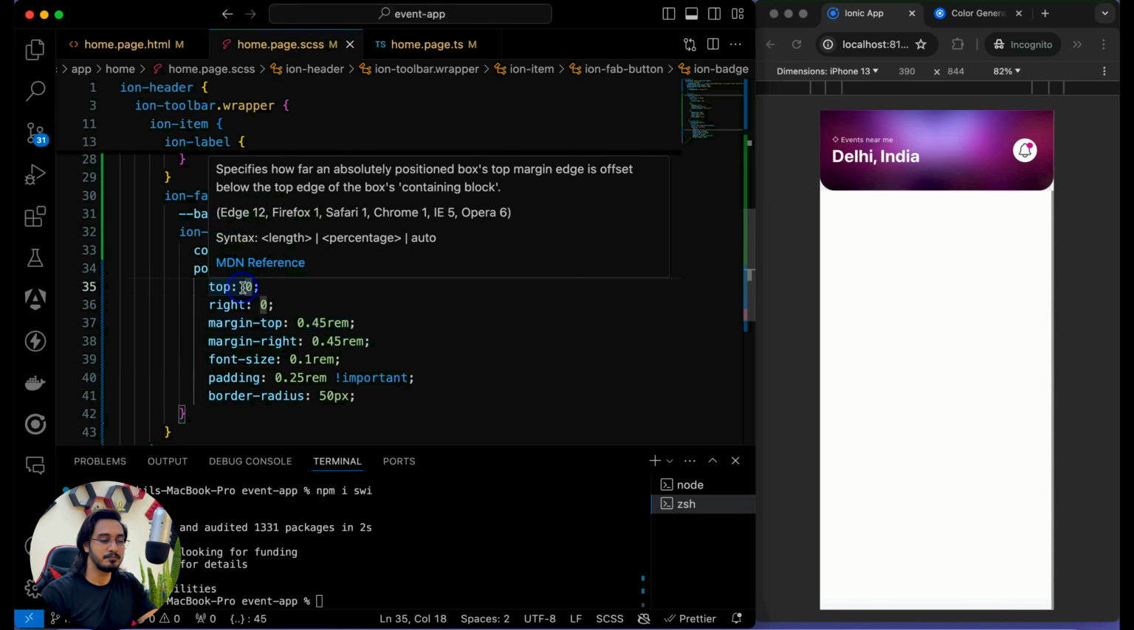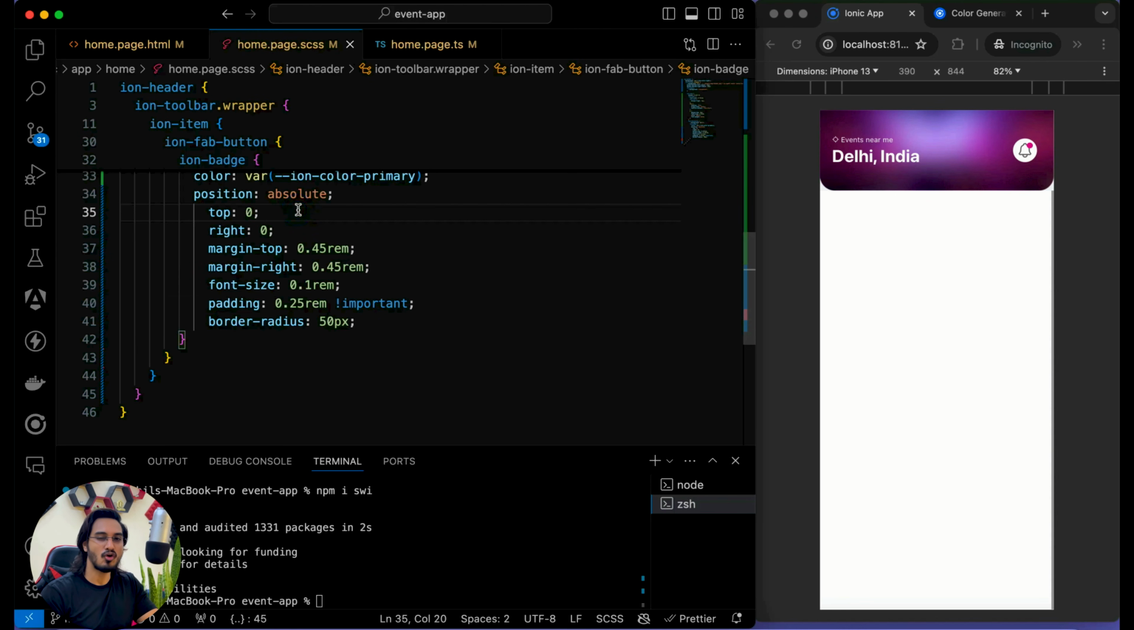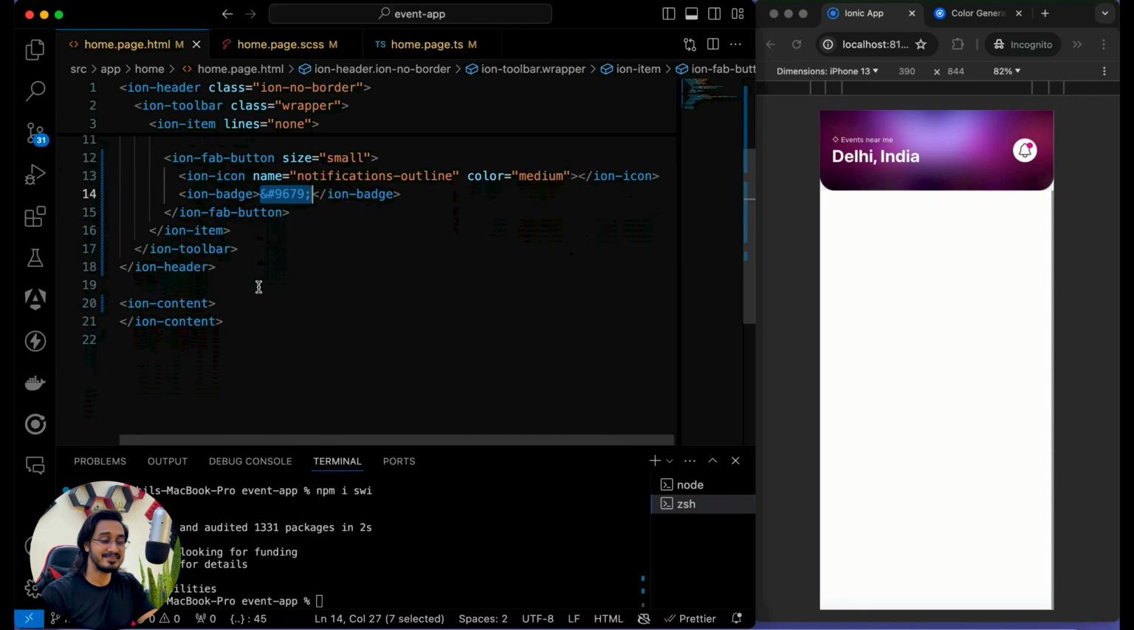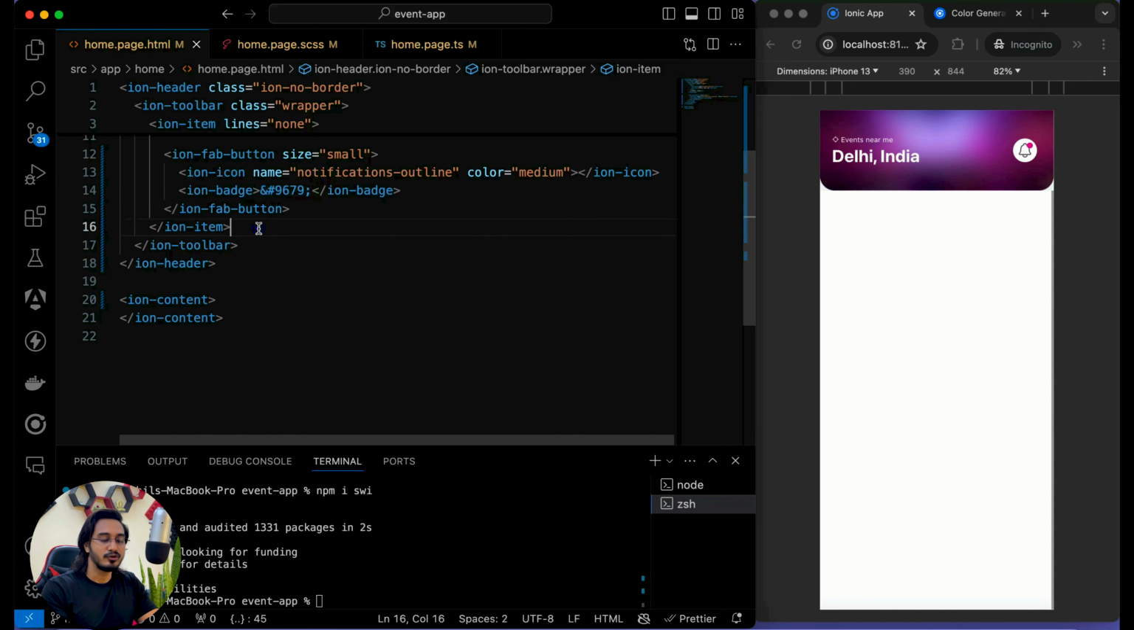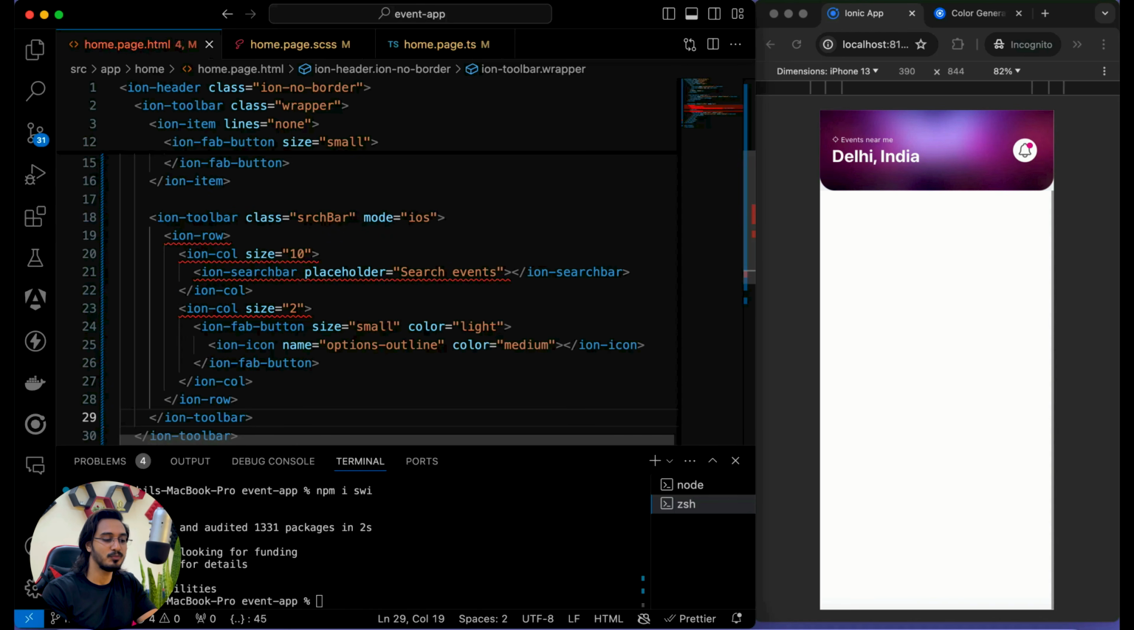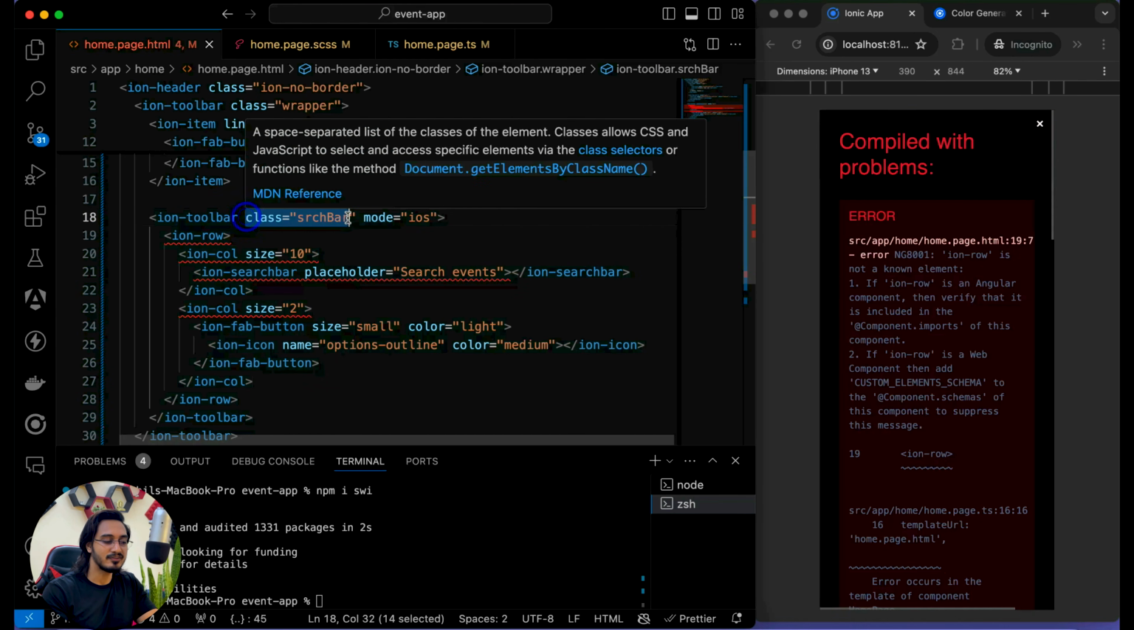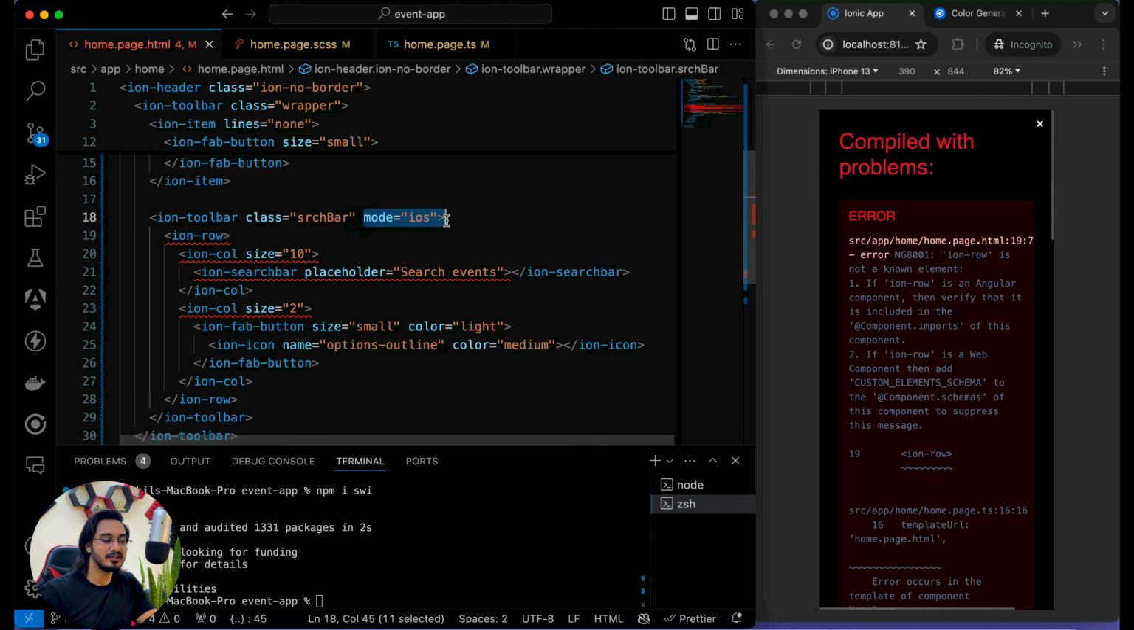Now, once that is built up, the first part is almost complete. Apart from that, the one we need to work with is the search bar here. In order to work with that, I will again work within the toolbar itself, after the ion item, and I'm going to define another ion toolbar, to which I'll give a class of srch-bar, or any name you can give. And mode, I have turned it to iOS mode. So on an Android device also, you will see the same design as in the iOS one.